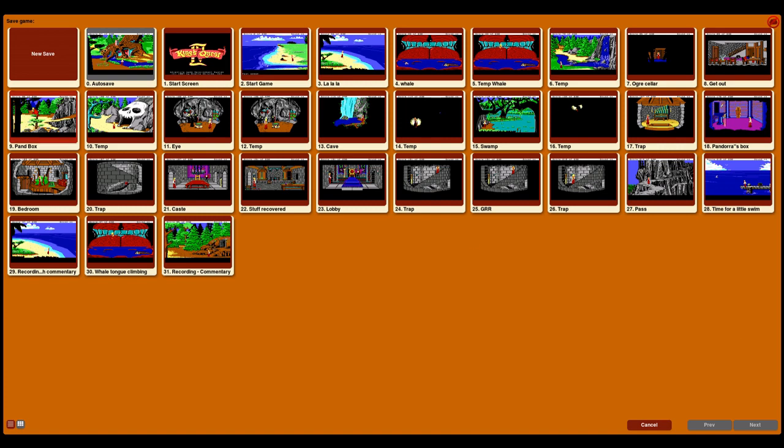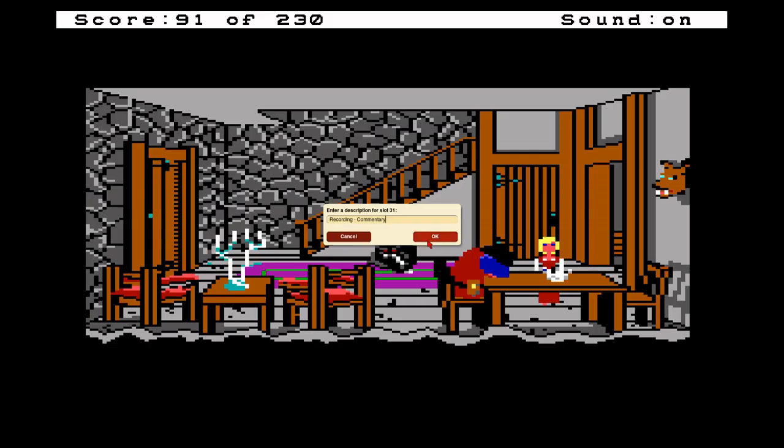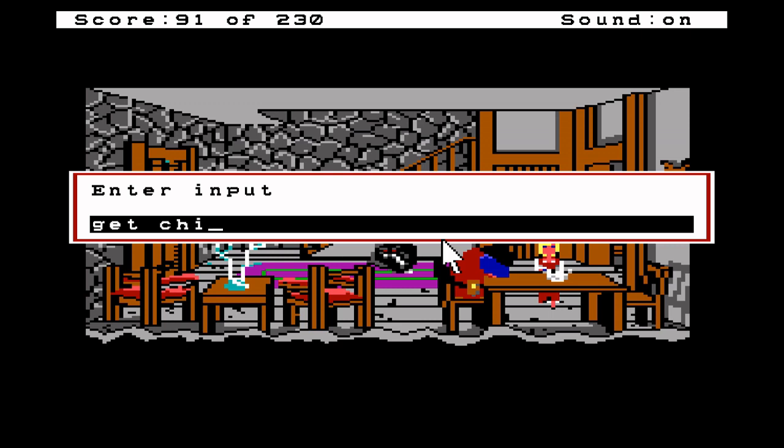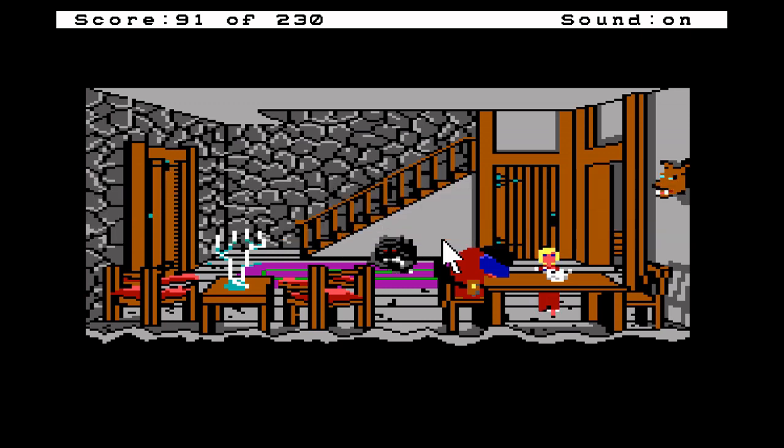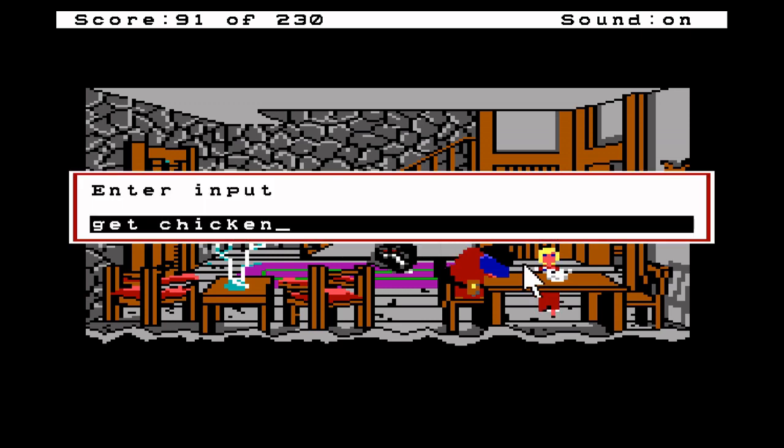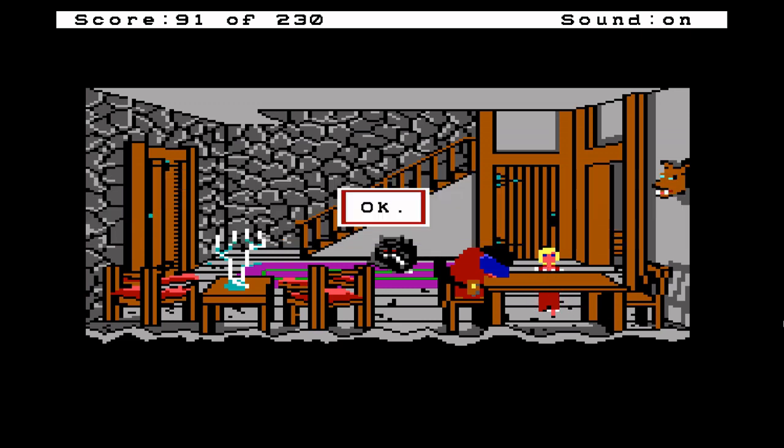Well, let's save the game, as this is pretty critical. Getting out of here can much more easily go wrong. In the AGI version, the chicken moves around on the table. Here it sits still.